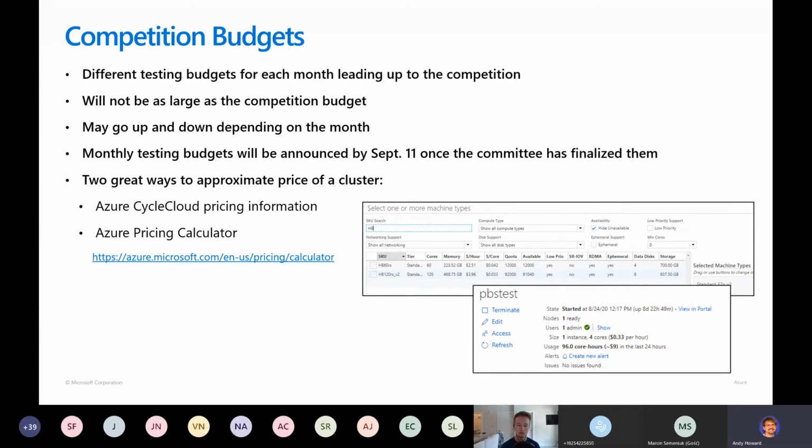So this year we're changing things a little bit. You will essentially have testing budgets for each month leading up to the competition. That is to say, once you have access to these environments, for the first month, you'll have a certain dollar amount that you'll be allowed to spend. The second month, you'll have another dollar amount, and those will be separate from your actual competition budgets. Those testing budgets may change depending on the month, or we may keep them the same. These are some details that we're still trying to figure out.